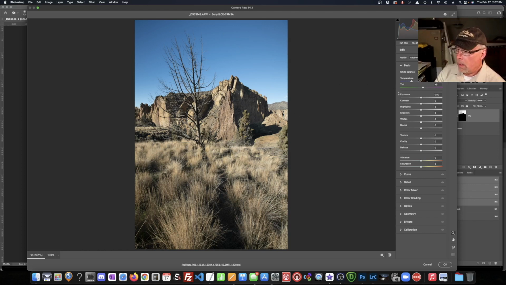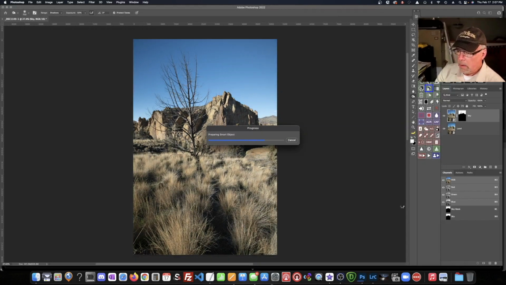And really all I want to do is turn down the temperature to just make the sky a more deep blue. And that's about all I'm going to do there. And I'll click OK in Camera Raw. It makes the adjustments back in Photoshop. Probably hard to see, but it's subtle. But the sky is now a nice deep blue.